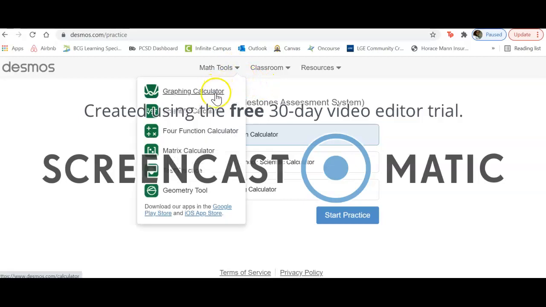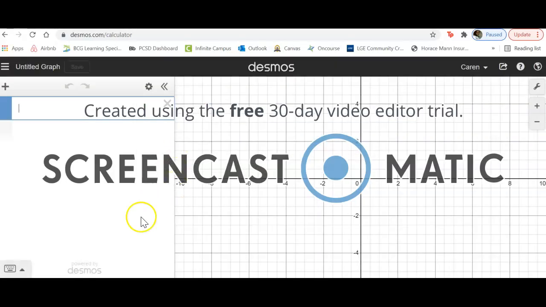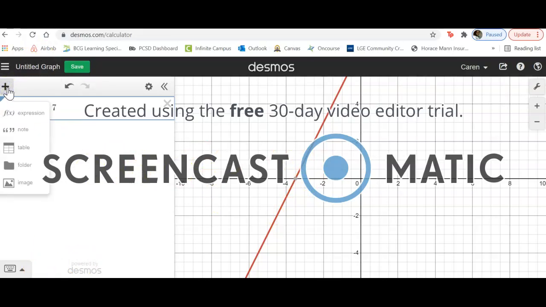So the graphing calculator, we'll start with that one. This is the one they're famous for. It works like a regular graphing calculator, TI-83 or Casio. If you want to type in the equation, so y equals 2x plus 7, it automatically graphs it for you. You can get extra ones in just by hitting your plus.